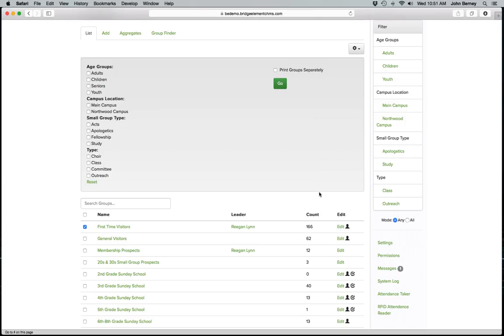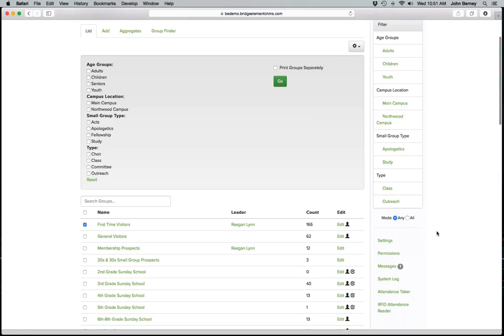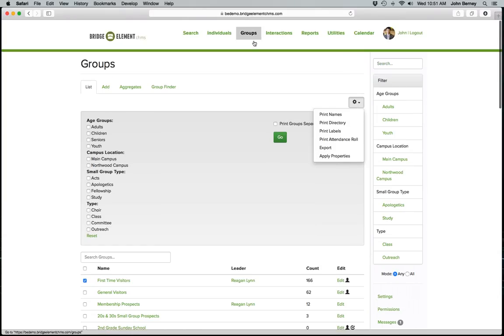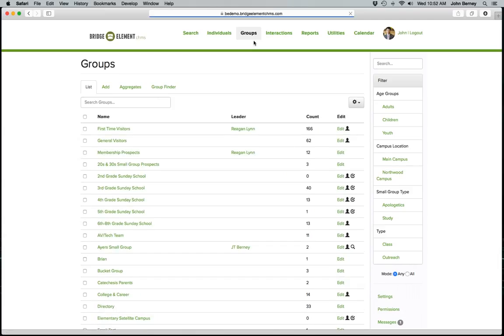Once complete, you'll be able to filter your group by list or a group of filters, as you can see here on the right-hand side, which really brings in a lot of filtering options for finding information very succinctly and very quickly. So that's a brief overview of what you can do with printing labels, directories, exporting options, and applying group properties.